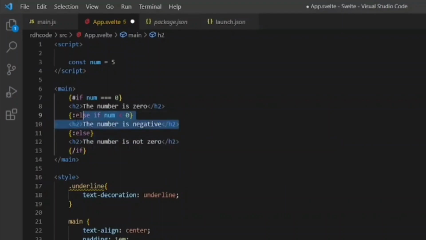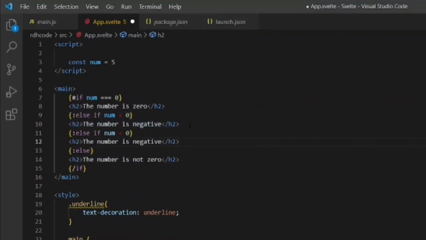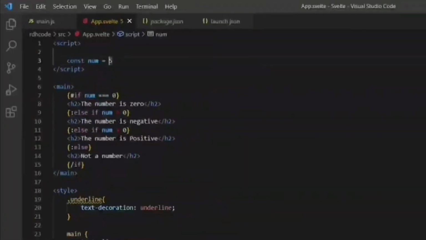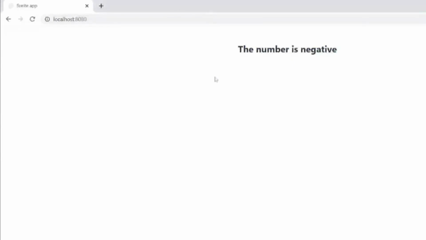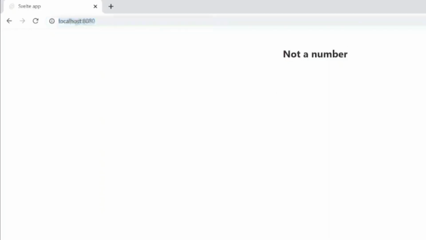Now if this condition is true, we render another heading that says the number is negative. Make a copy of these two lines, paste it, change the condition to num greater than 0 and the text negative to positive. So if the number is greater than 0, we output the text the number is positive. Finally, if none of the conditions are satisfied, we display that it is not a number. Let's save the file and verify if this code works. Right now, num is set to 5 and hence we see that it's positive. Let me change it to -5 and you can see that the number is now negative. If I assign a string, you can see that it is not a number. Our conditional rendering markup is working as expected.